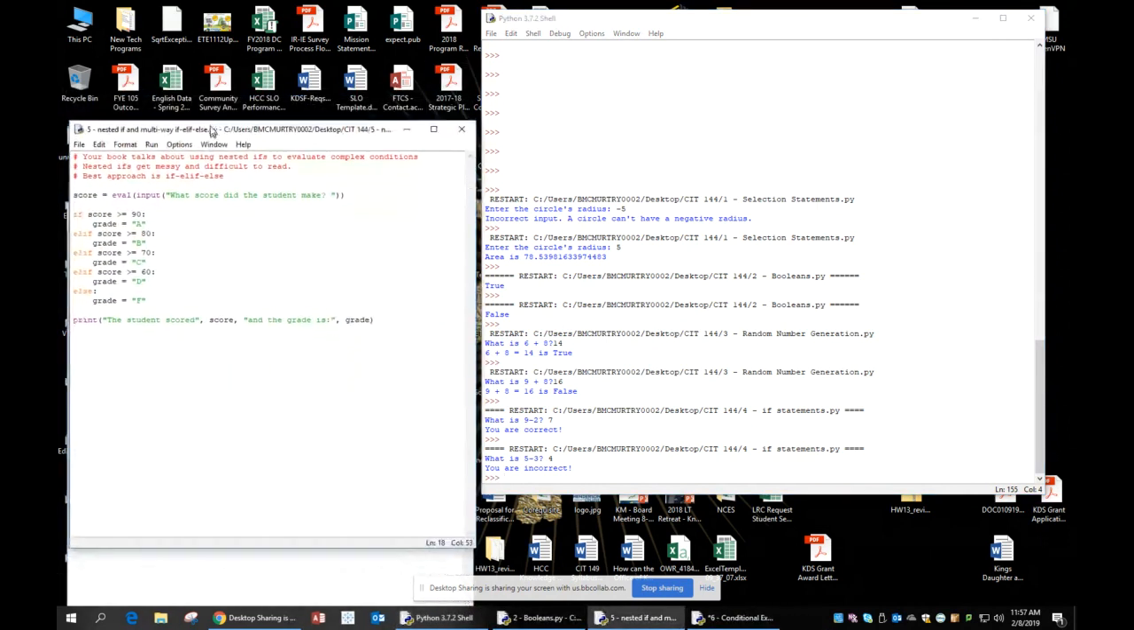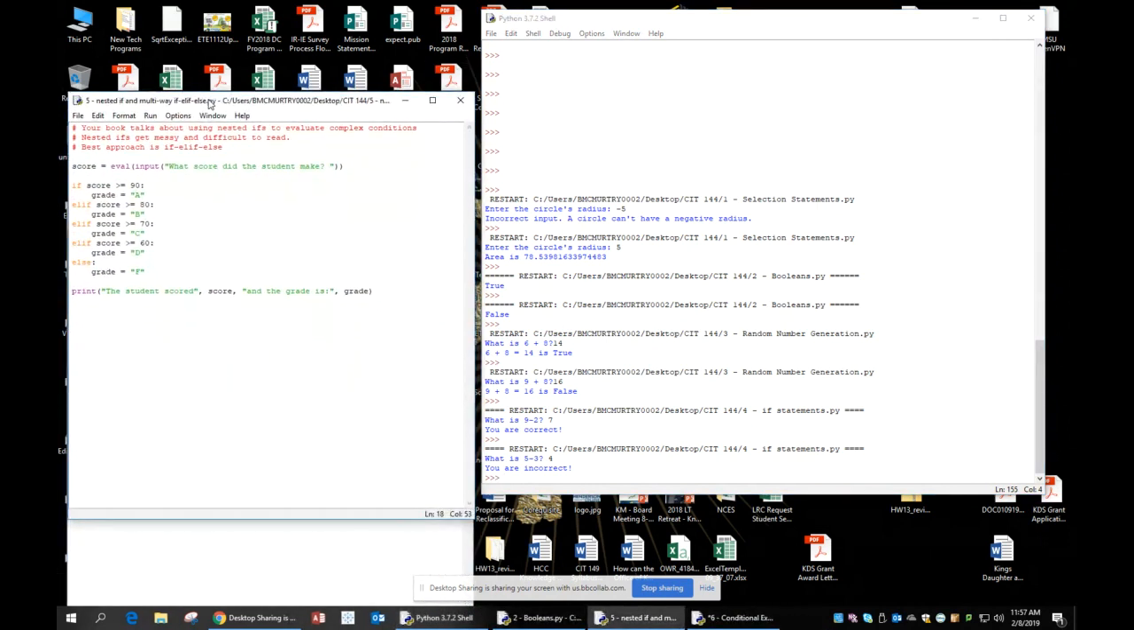Now your book talks about using this thing called nested ifs, and I'm just going to be honest with you, I hate the use of nested ifs, especially when we are evaluating complex conditions. So for the purpose of this class, I'm going to recommend that you don't use nested ifs at all, because for an end user, they can get messy. They can be difficult to read.